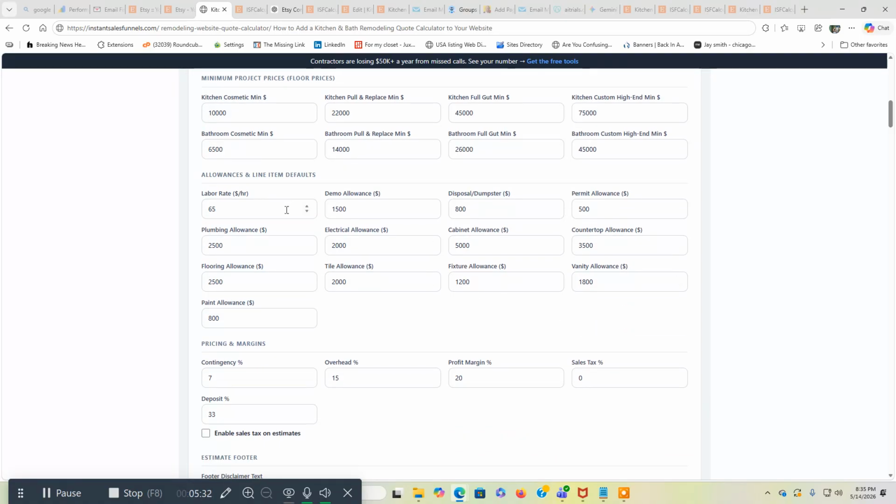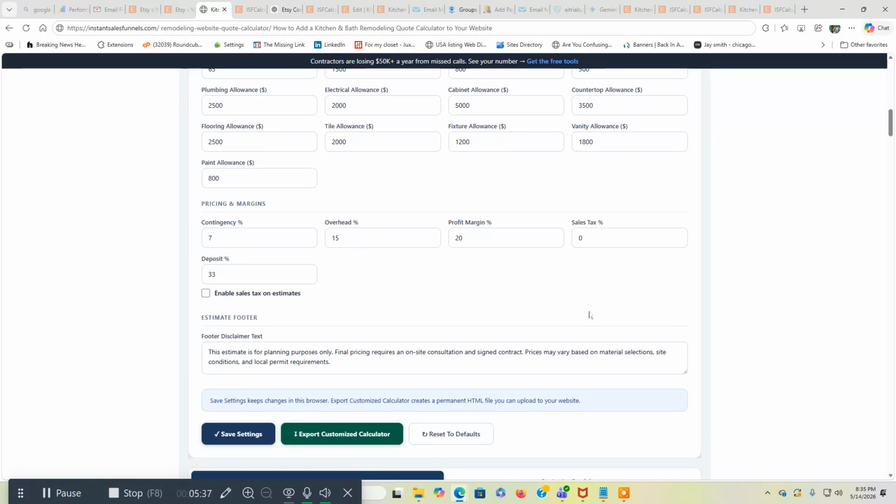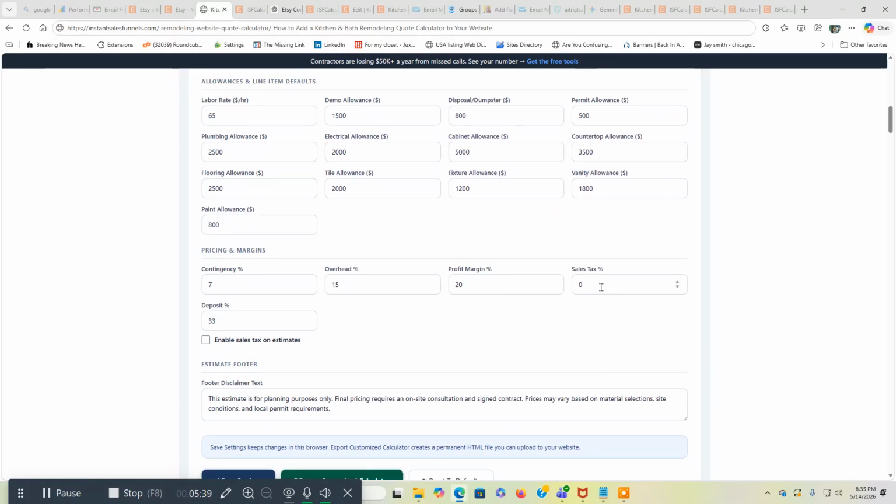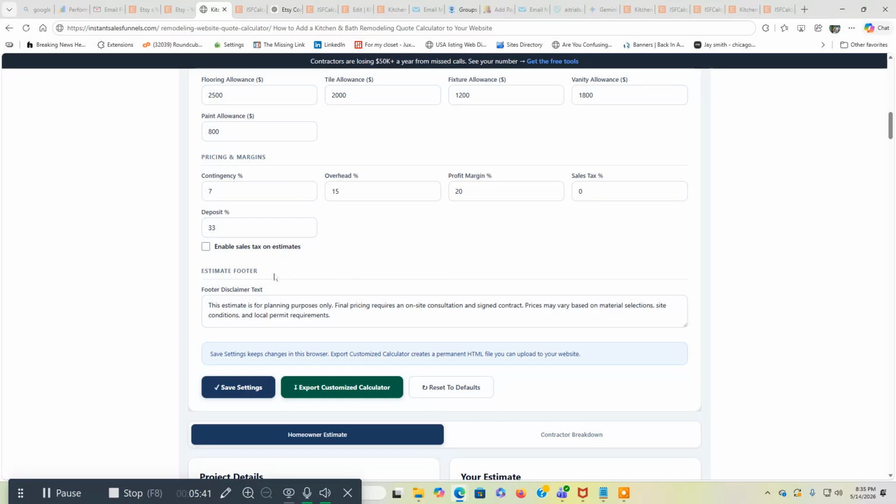Allowances and line items, you got labor rate, demo allowance, disposal. You got every single feature you can imagine on here, even sales tax for your state. And you can click this button right here, enable sales tax on estimates, where you can enable that. And all you do is click save settings, and you're good to go.